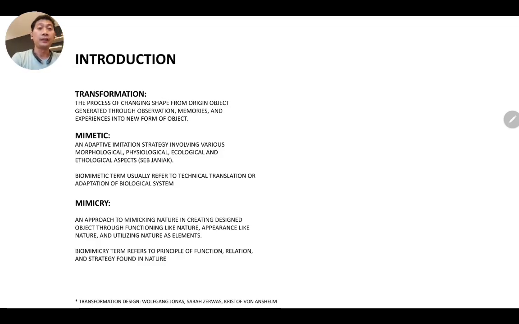Mimicry, on the other hand, is an approach to mimicking nature in creating a designed object by functioning like nature, looking like nature, and or utilizing nature as elements. Biomimicry refers to the principles of function, relations, and strategy found in nature.